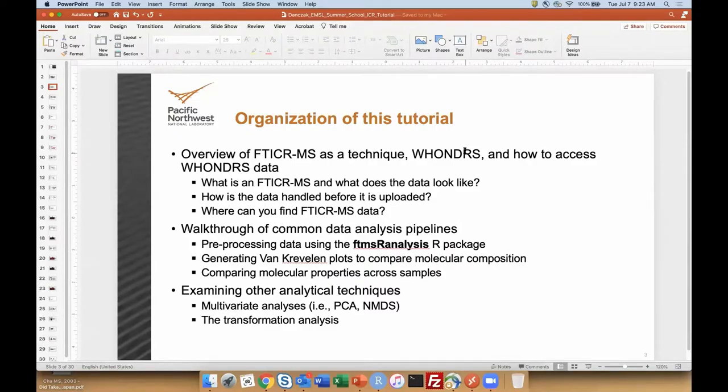We will then be going into some more higher level analyses in principle. We won't actually be doing this hands on, but I do have scripts available for you to use these kinds of techniques. So we'll look at common multivariate analyses like PCAs and NMDSs, the transformation analysis, and I'll briefly introduce the lambda theory that Hyun will discuss in much greater detail this afternoon.